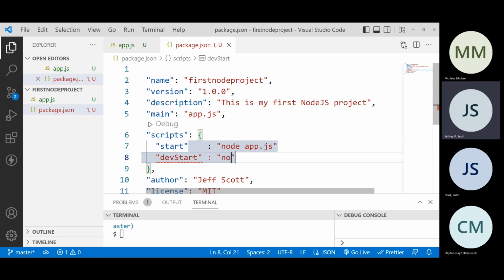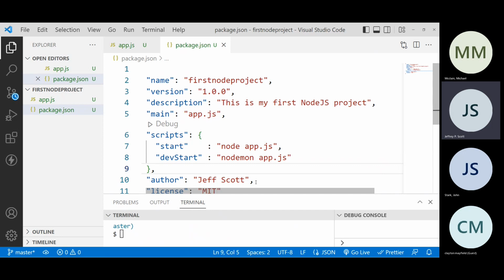And this one will say nodemon app.js. All right. Oh, there has to be a comma at the end of this line. That's why I got the error. Okay, there we go. So I want yours to look like this, and I'm going to explain then what both those lines are. So I'll give you a second to key that in.